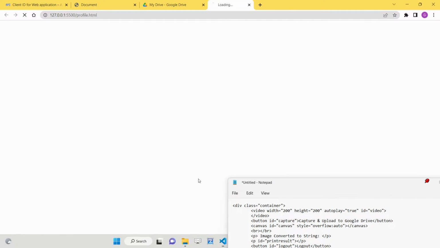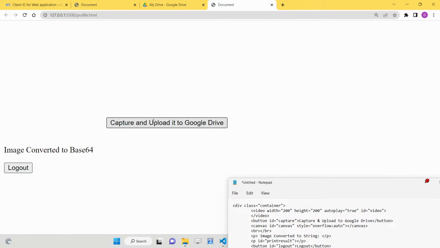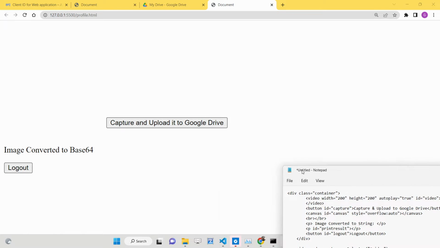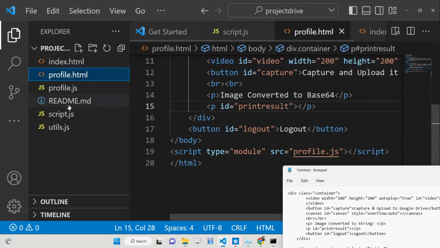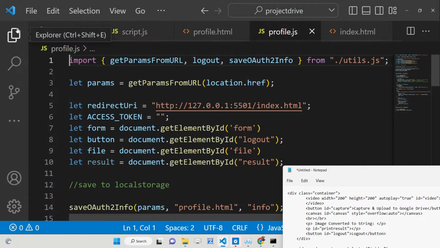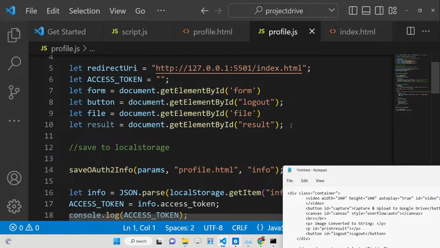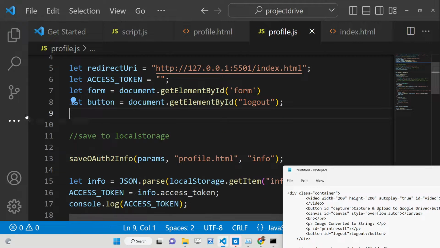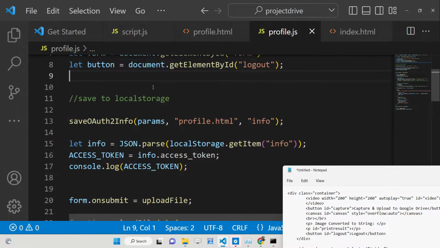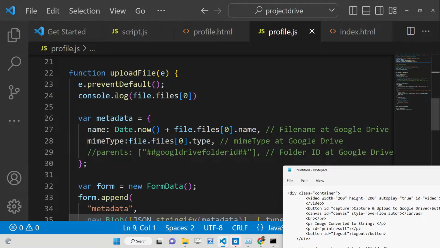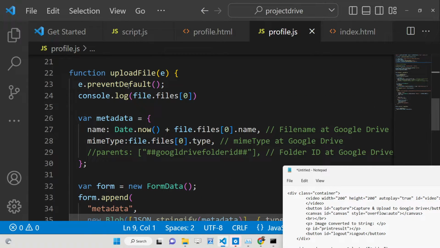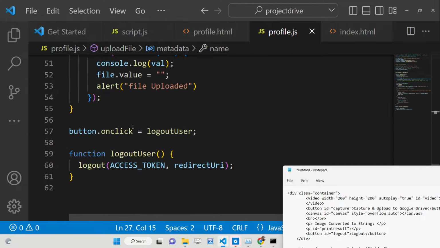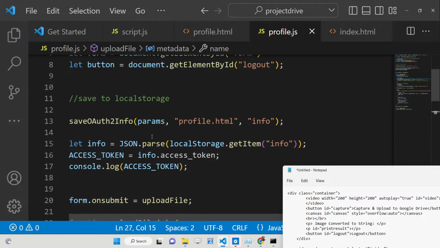So now if you open this, you will see this is the interface here. Now we need to show the web camera feed of the user. For that, just go to profile.js, and you need to delete all this code here, this one file result, and we also need to delete, we don't need to delete this function which is upload file, which is a base function which will actually upload the file to the Google Drive.